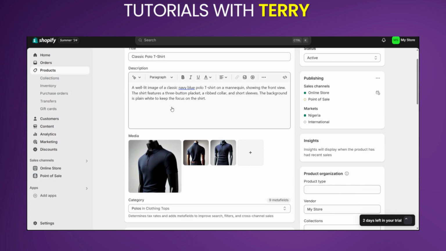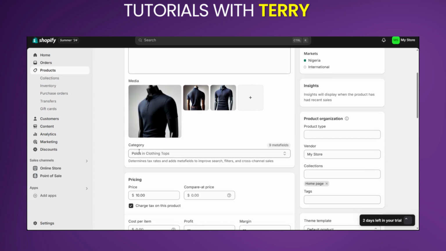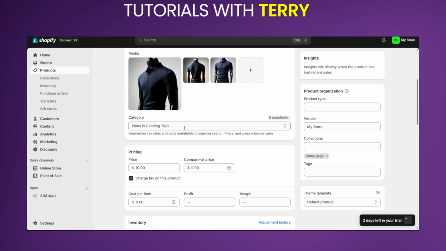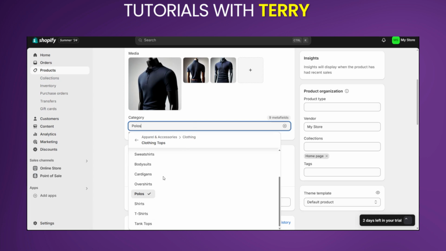So you're going to scroll down to look for category. Now, category can be found just underneath the picture here. I have mine here. It's possible to find yours on the right sidebar of this page. So you just have to look for categories and we have the option here, polos in clothing tops. So when we click on it, it is a drop down menu. We just need to scroll down to look for it.